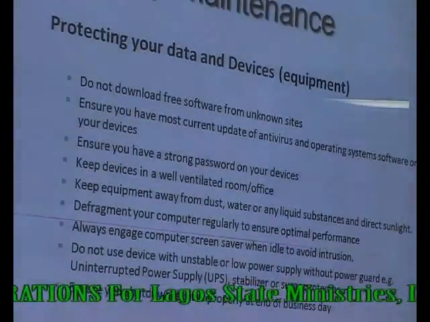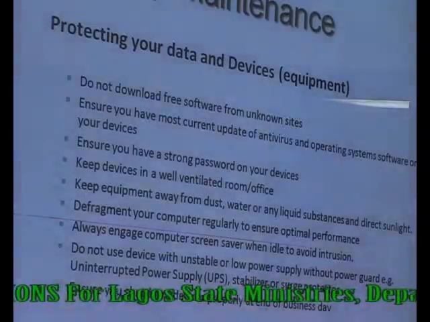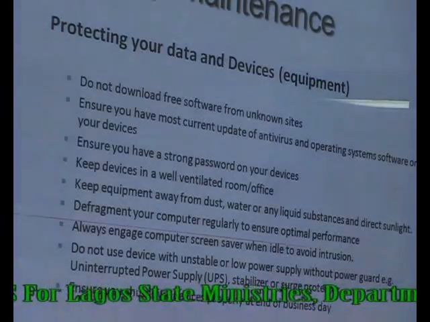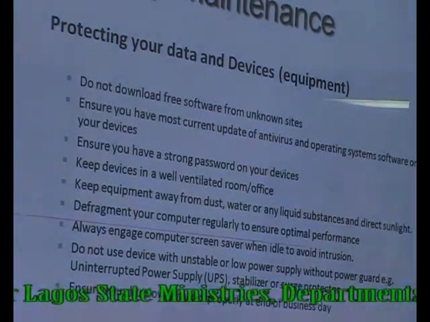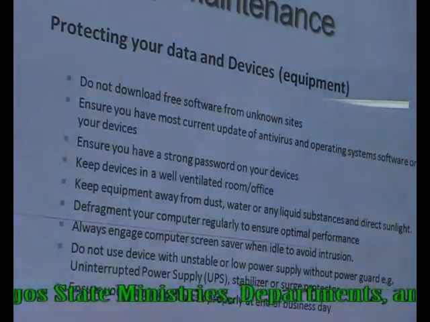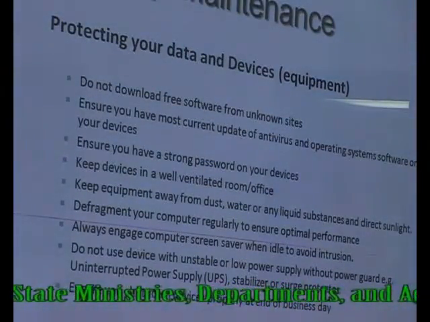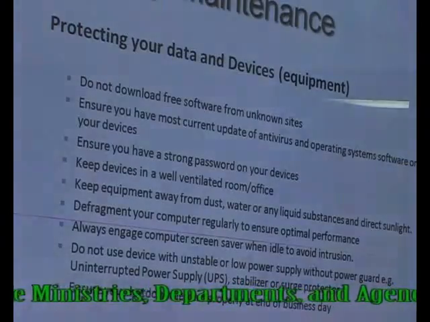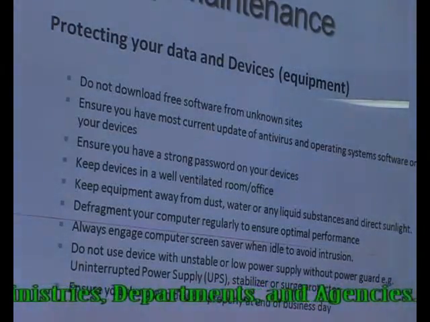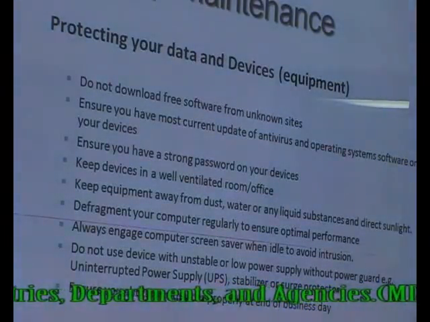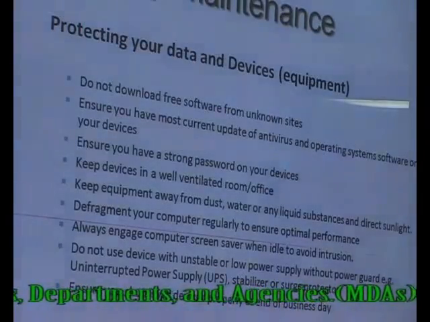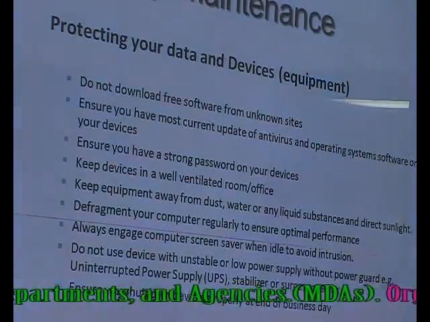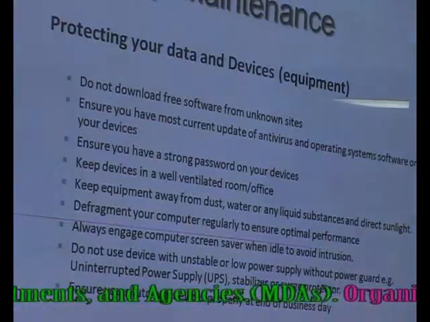The last statement inside this one says to contact technical support for abnormal device performance. Anytime you find that your system is not working well, please feel free to call us. I'm sure you have been given the help desk phone numbers and some other phone numbers. It's inside this booklet.